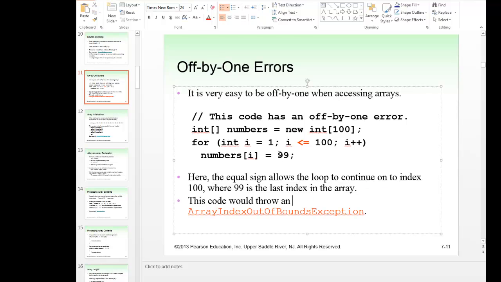So if you run this code, you'll get an array index out of bounds exception. Okay, the name of the exception says it all. How we would correct it is you would change the initial value to a 0. Change this to a 99, or you could leave it as 100, but you'd say strictly less than. You'd get rid of the equal sign.